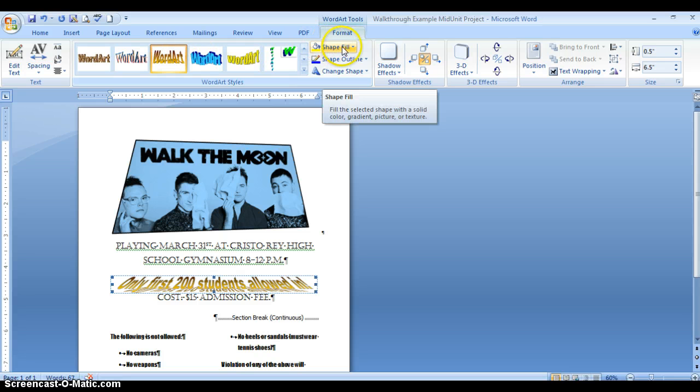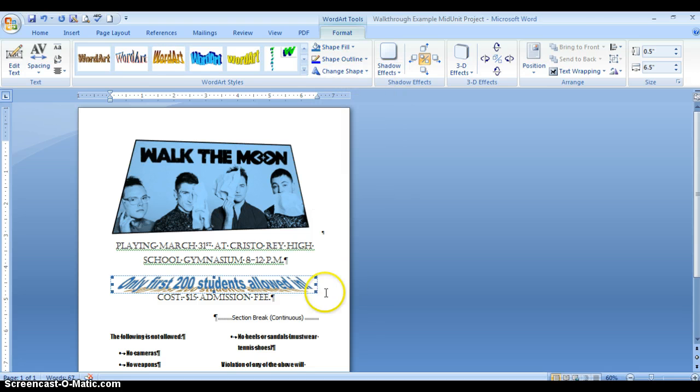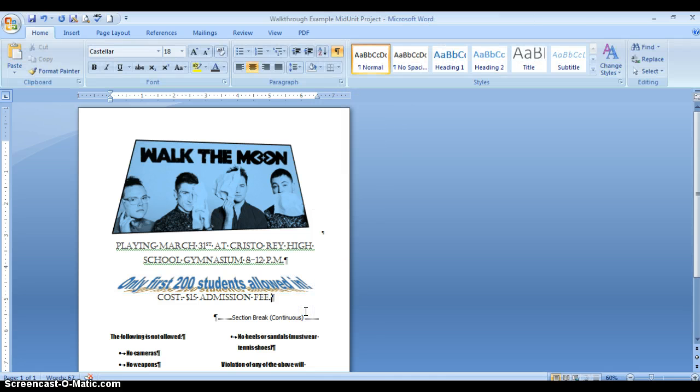I can change the shape fill, so if I wanted to use, for example, dark blue instead, I did dark blue instead, and that kind of gives it a nice effect. So that is a nice way to maybe change your text if you want to.